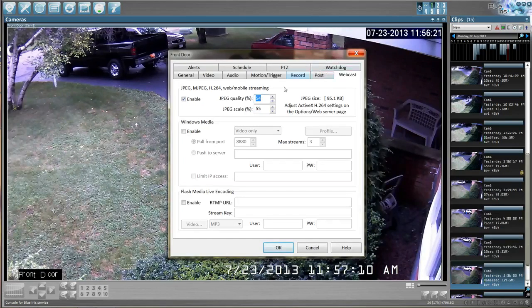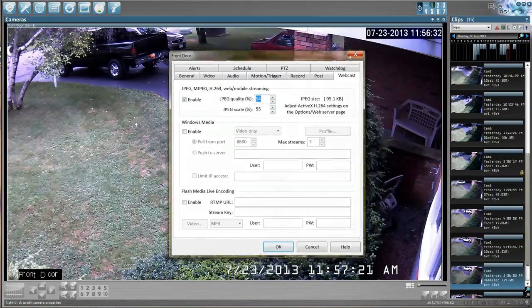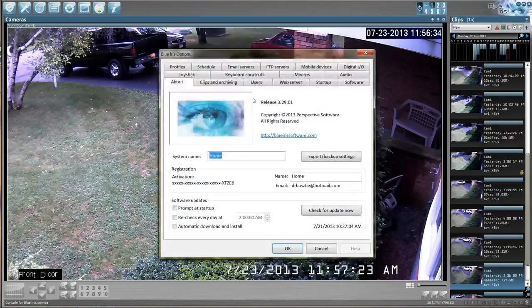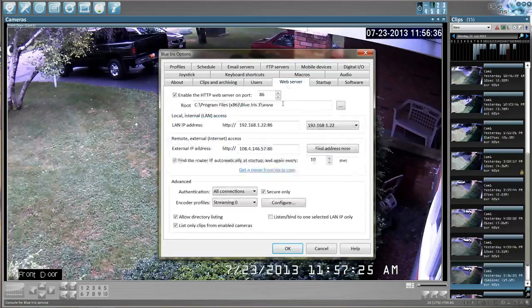So I always like to turn that down. The picture won't be as good, but you're typically only looking at it on a phone and so forth. So that's where you go to control the bandwidth of your video. And then come over here to your tools, and we can go into your web server setup.